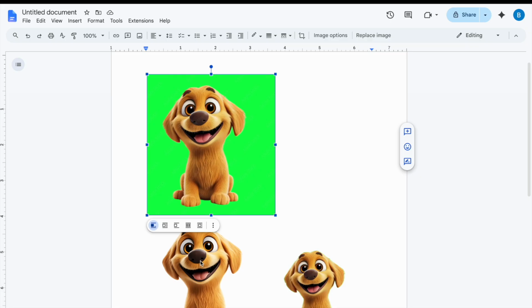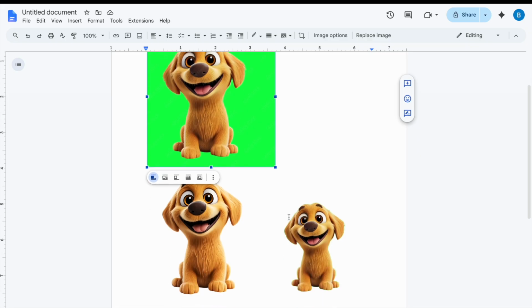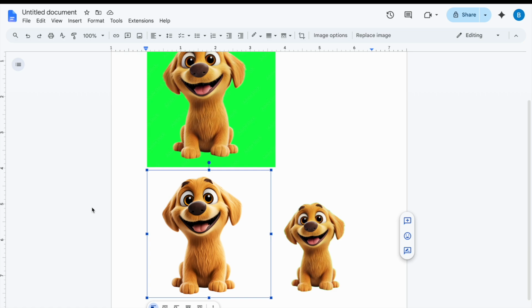So if you were to go ahead and move the images around, you can kind of do this and remove the background accordingly. So that is how you guys can remove the background of an image here on Google Docs.